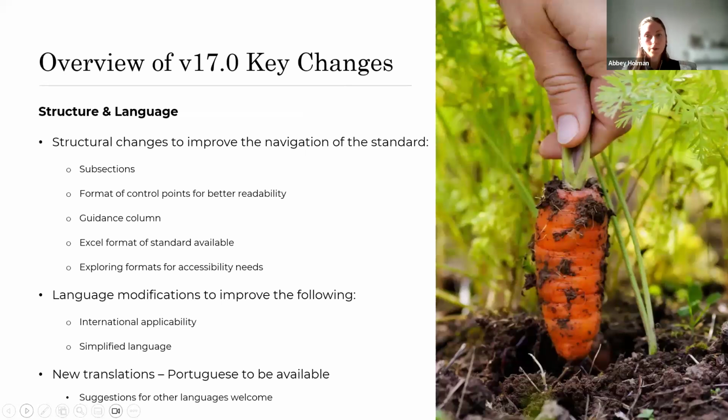So now we'll start going over the key changes to version 17 and the proposed different approach. So first, there's been a lot of structural changes to help improve the navigation and readability of the standard. So we've divided each section into subsections that have titles relevant to the control points within those subsections. And that is really to help categorize the control points based on their topic so that they are a bit easier to navigate. We've also then changed the formatting of those control points to improve the readability.